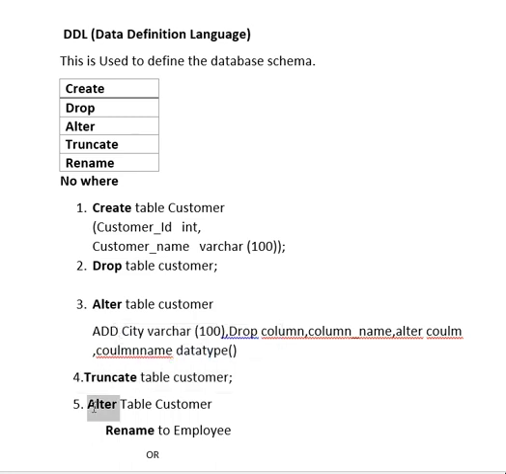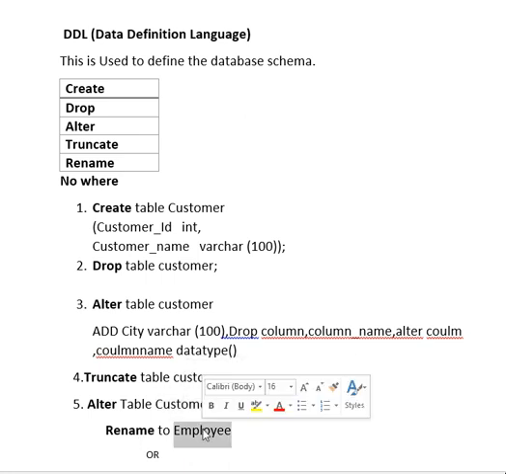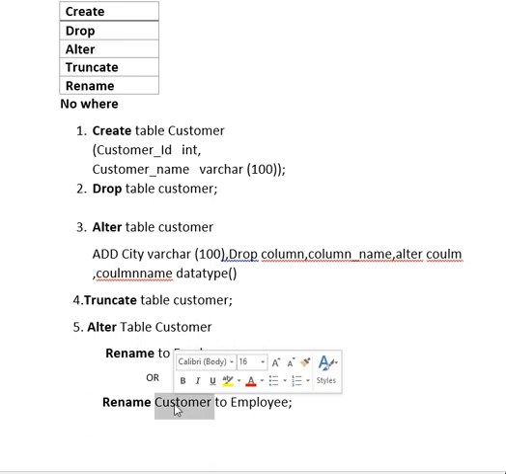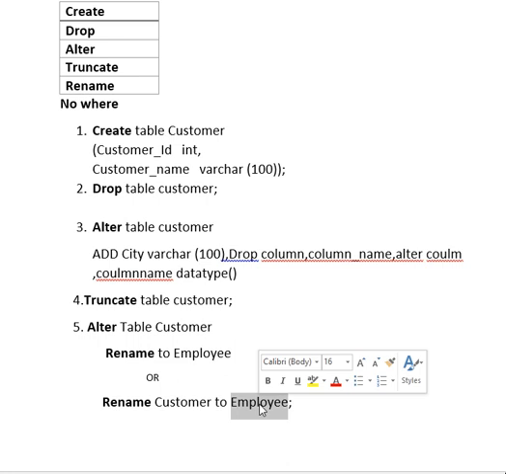And the fifth command is rename. If you want to change your table name or your database name, you can use rename. The syntax will be: alter table, table name, rename to whatever new name you want to give. Another syntax of rename is: rename your previous table name to whatever new table name you want, and you can mention it in this way.